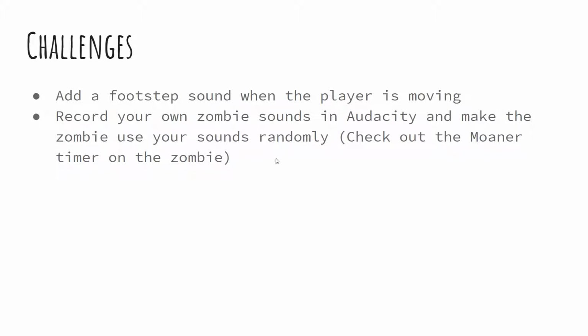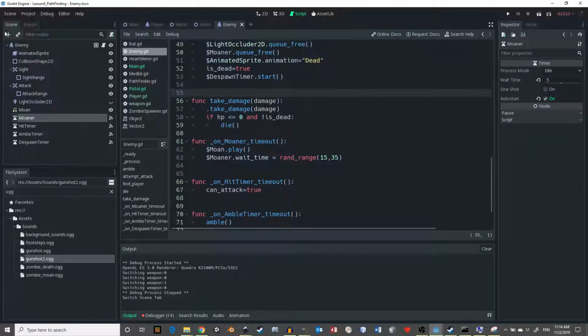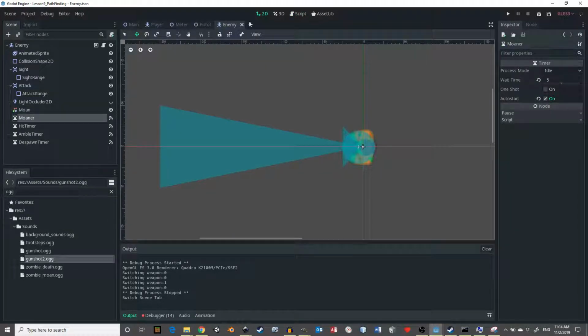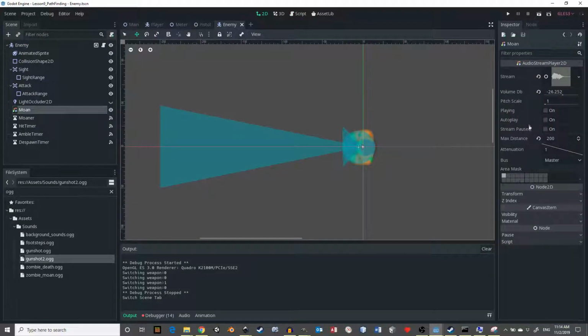Check out the moaner timer on the zombie, and I'll explain what I mean there. So we go to the enemy here, and we look at the scene. There's a timer here called moaner, and there's this moan audio. You go into the moaner, and when that one times out, it plays the moan sound, and then it sets the wait from 15 to 35 seconds using this rand range function. You can go ahead and look that one up if you want, and that'll make it play randomly. One of the things you'll notice that I've got set on the moan sound is that you can only hear it from 200 pixels away, and that keeps you from hearing all the zombies all across the whole world.